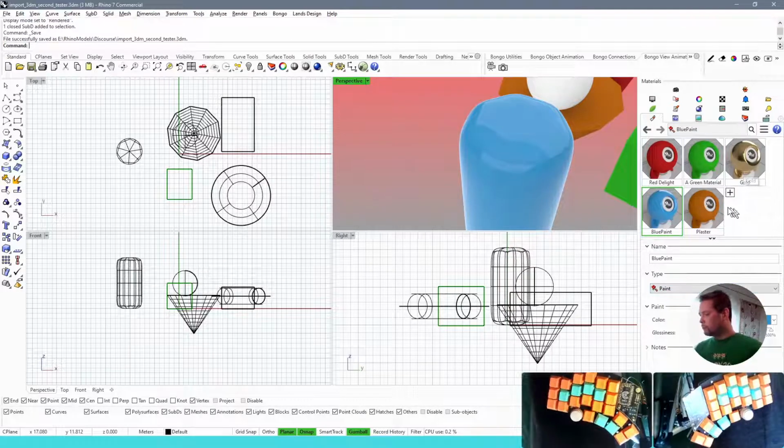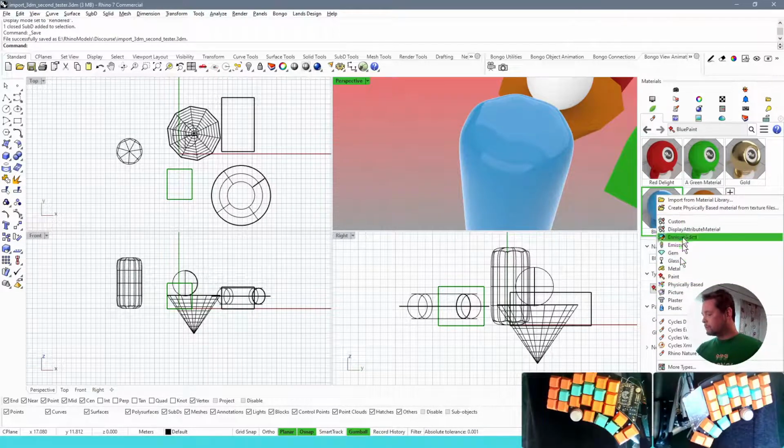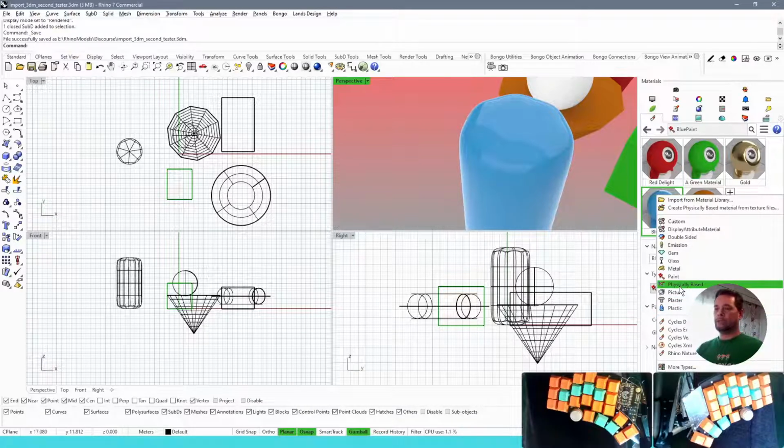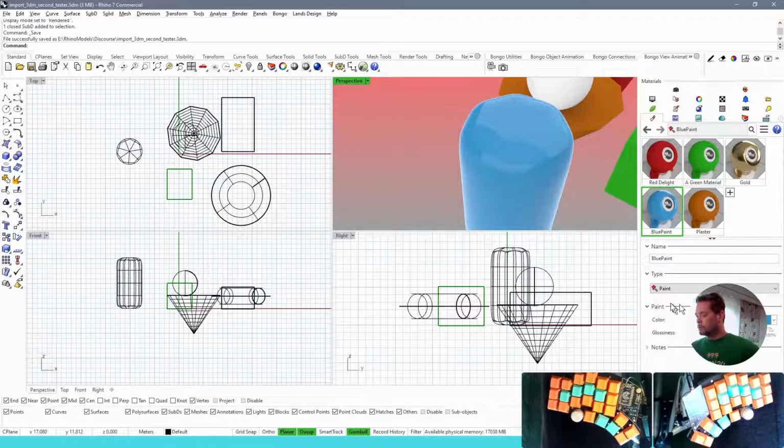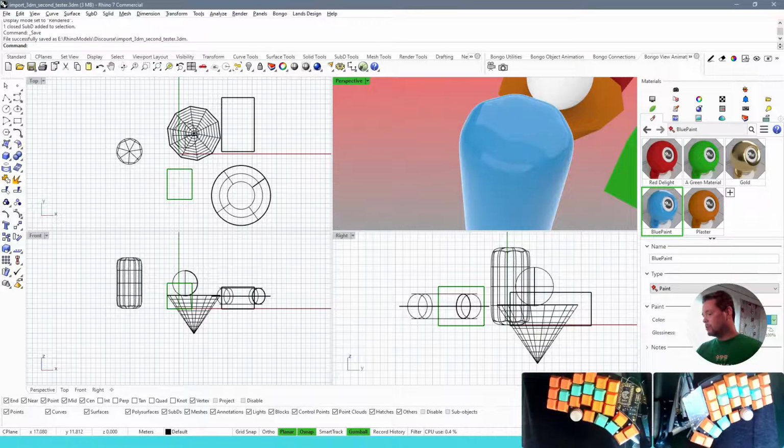So most of these material formats we have here, so emission, gem, glass, metal, paint, and plastic, are all kind of pre-made versions of, or simplified versions of, the physically based material. They just show a simplified UI. So by paint you generally just do the color and the glossiness, but behind the scenes it is translated to a PBR in Rhino at least. So I can change here to ray traced.